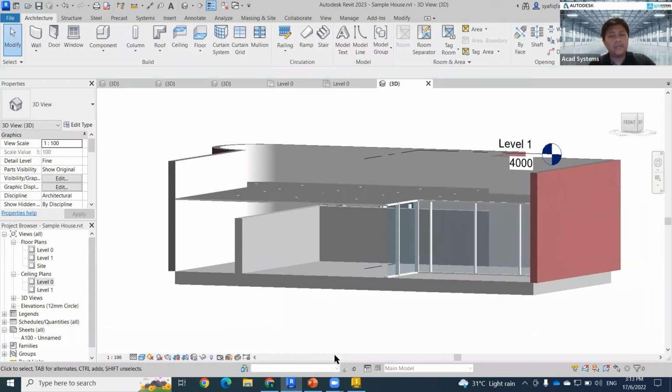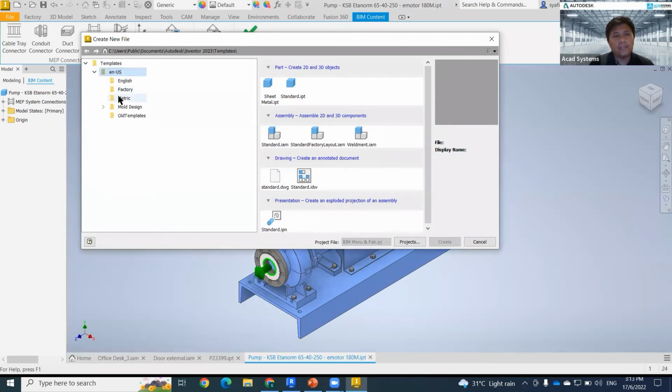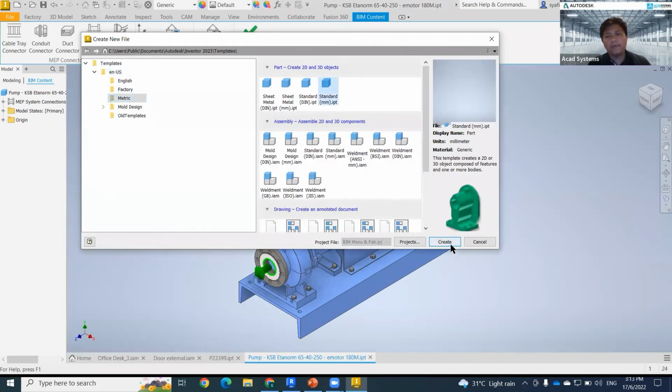So how to create it from Inventor? This one is already done, so let me demonstrate from scratch. First step, I need to go to Inventor, Matrix Standard MM, create file.